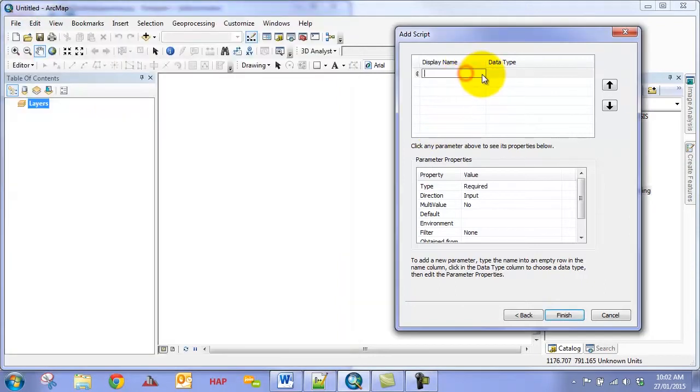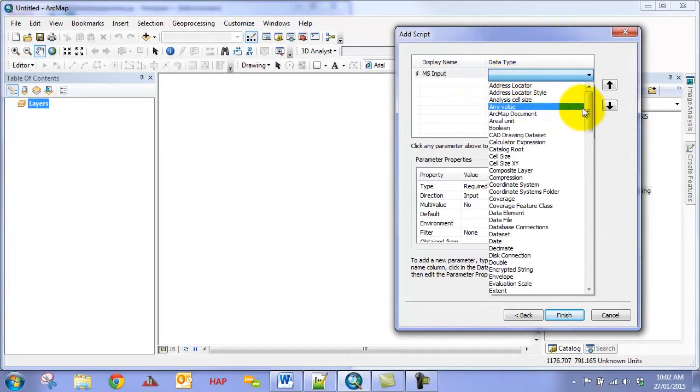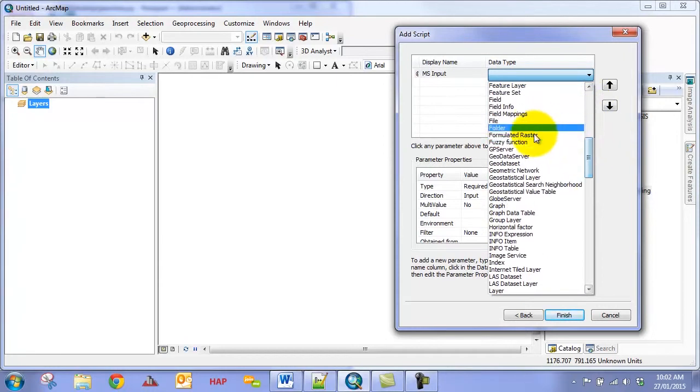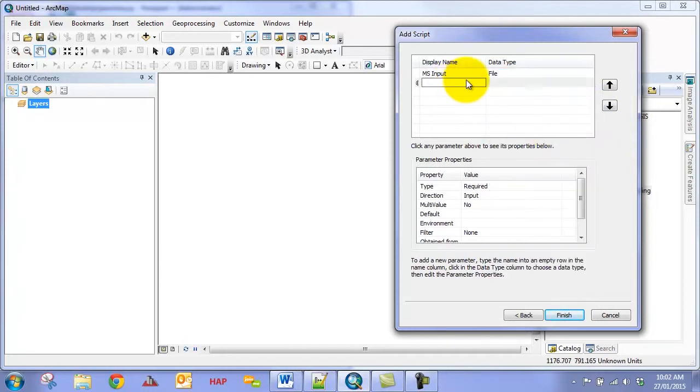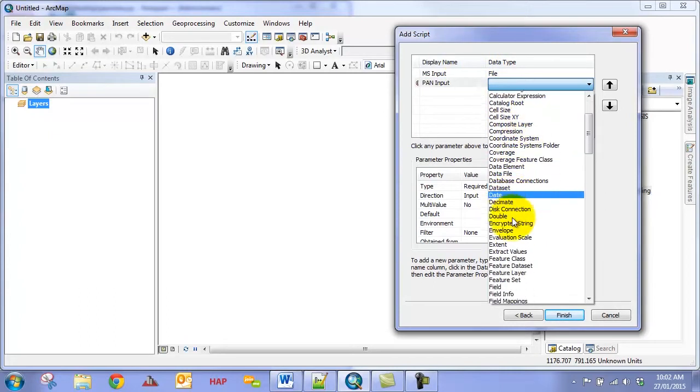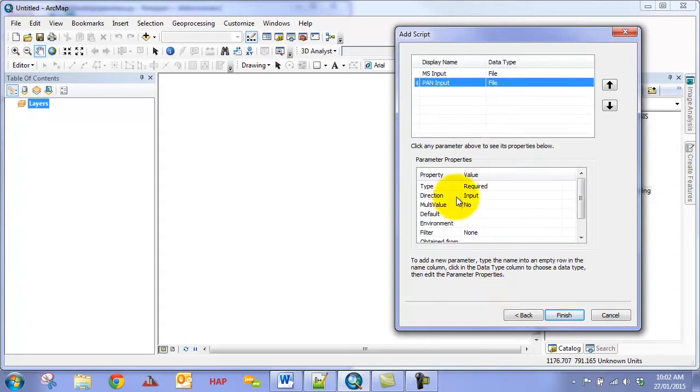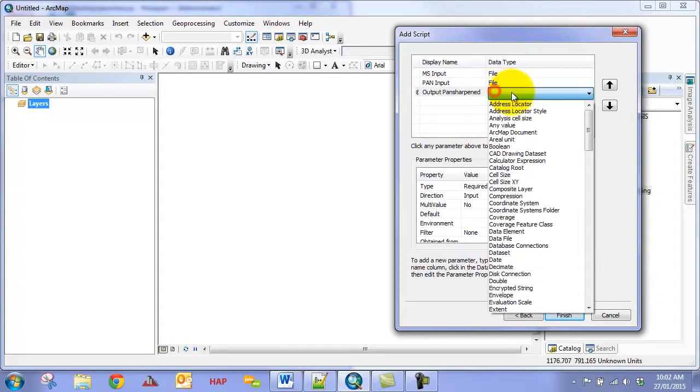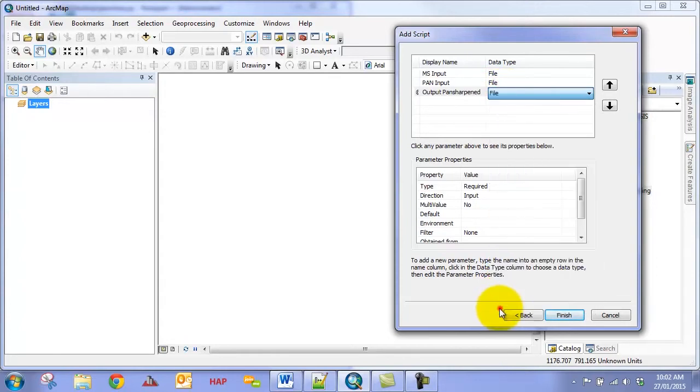So I'm going to create our first parameter. We'll just call it ms input. And we have to assign it to a data type. Here we're just going to assign it to a generic file. The next one we need is pan input, and we're also going to assign it to file. You can see here that we have some options. We have the direction, and these are both inputs. So we want to make sure that they're inputs and they're both required, so the user must set that up. And then finally, we can have output pan-sharpened. Now we're also going to set this to file, and this one we're going to change from input to output.